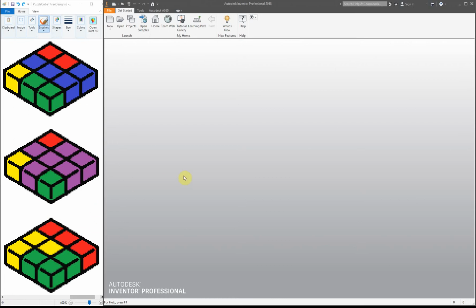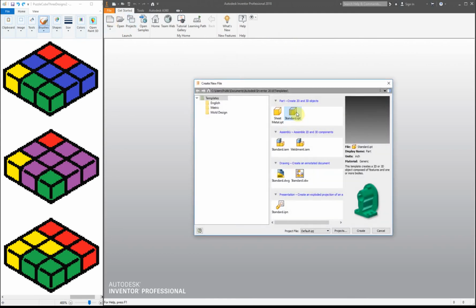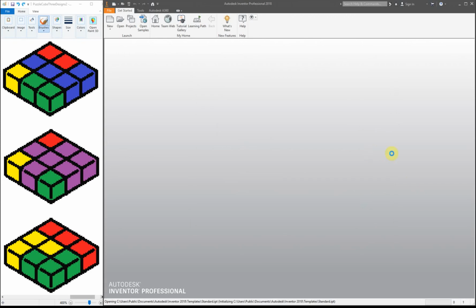If we didn't draw it separated, these 8 pieces would be unknown and we wouldn't know what was going on. So what we're first going to do in Autodesk Professional is go to New and use a part file. The one we're going to be using is Standard. We can either double click on this, or make sure it's shaded and then click on Create. Either one will work just fine.